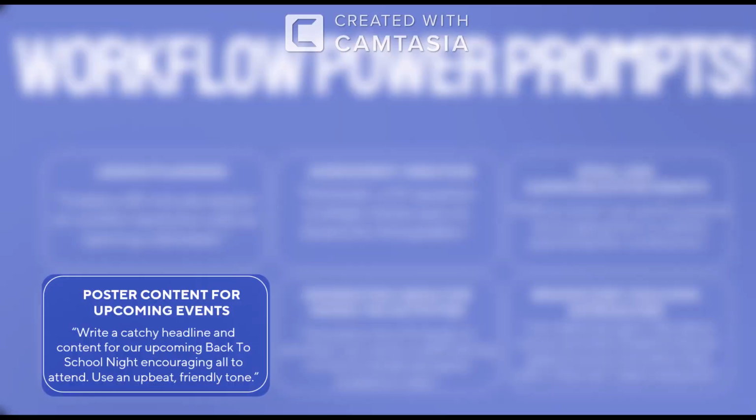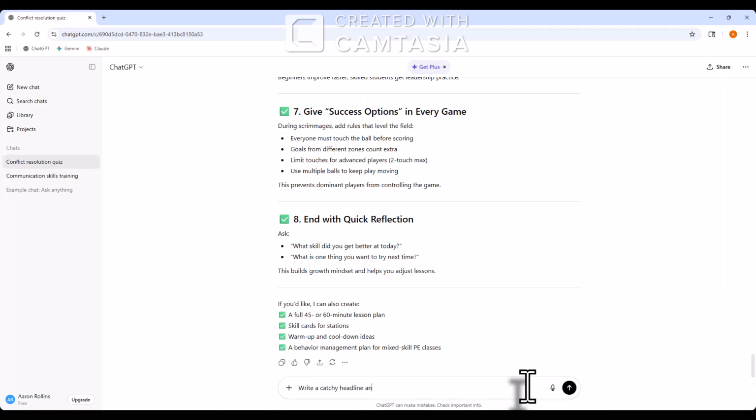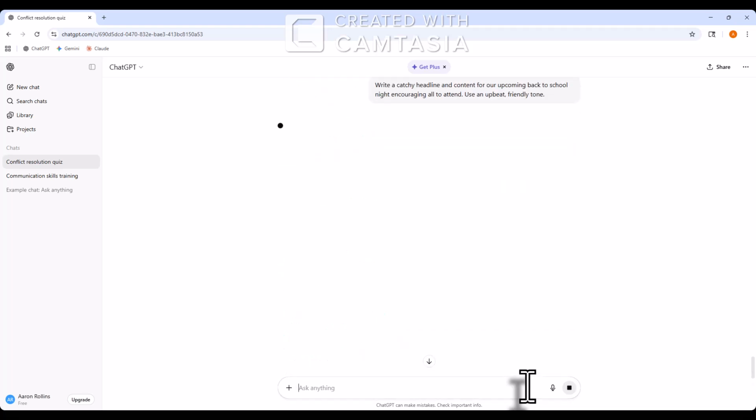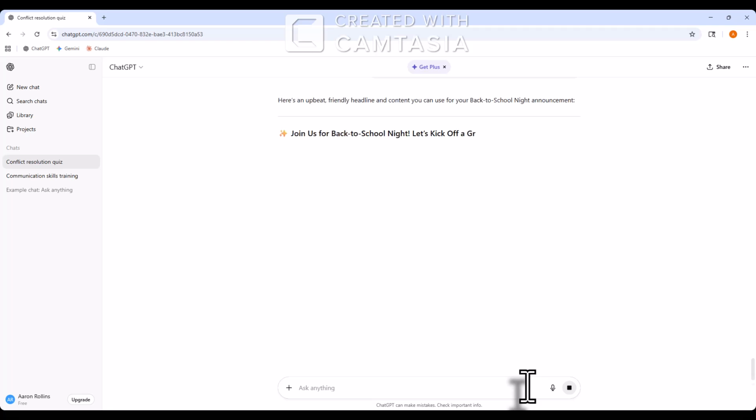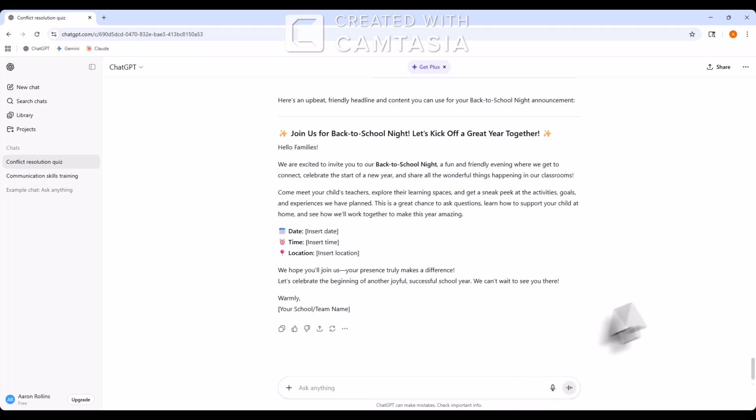And there it is. You can use ChatGPT to create poster content for upcoming events. Write a catchy headline and content for our upcoming back-to-school night, encouraging all to attend. Use an upbeat, friendly tone. I love being able to tell ChatGPT what kind of a tone to use. And in fact, we can even ask it follow-up questions to make it more friendly or supportive or whatever you want.